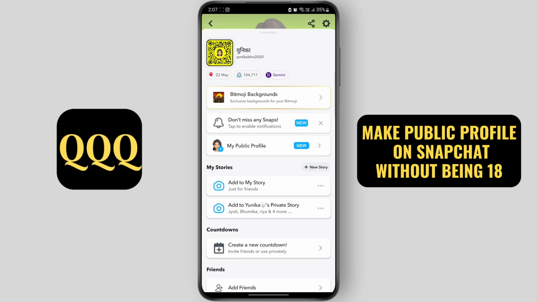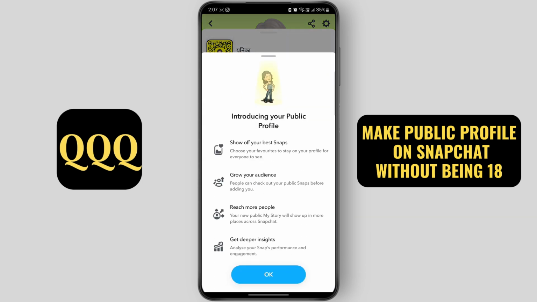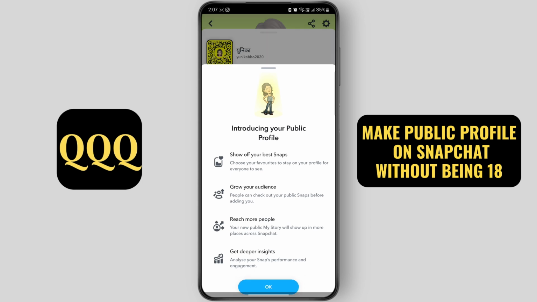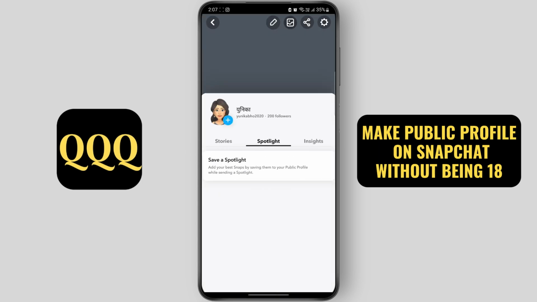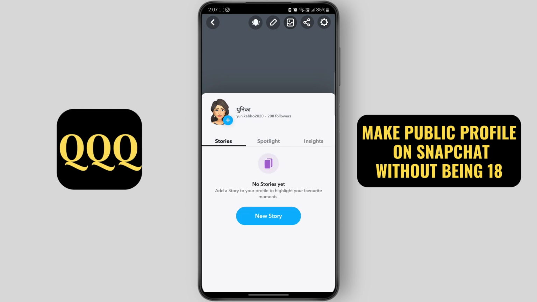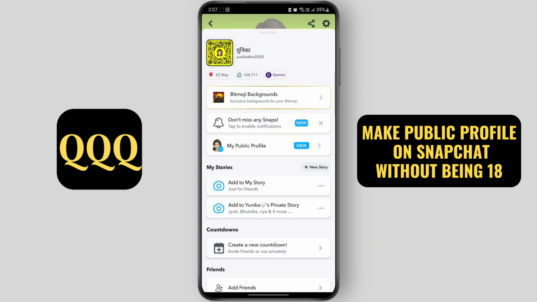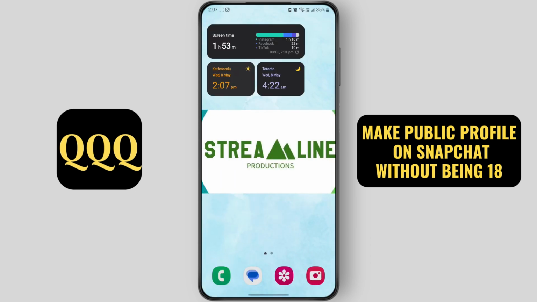and then you can see here My Public Profile. Tap on it, tap on OK. Then here you go. You have successfully created your public account. If you do not have this My Public Profile, you might have Create Public Profile, and from there you can create your public profile. So that's how you do it.